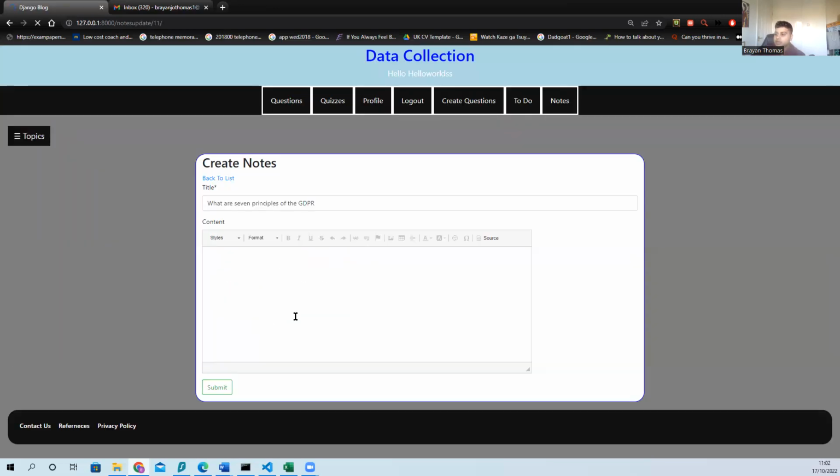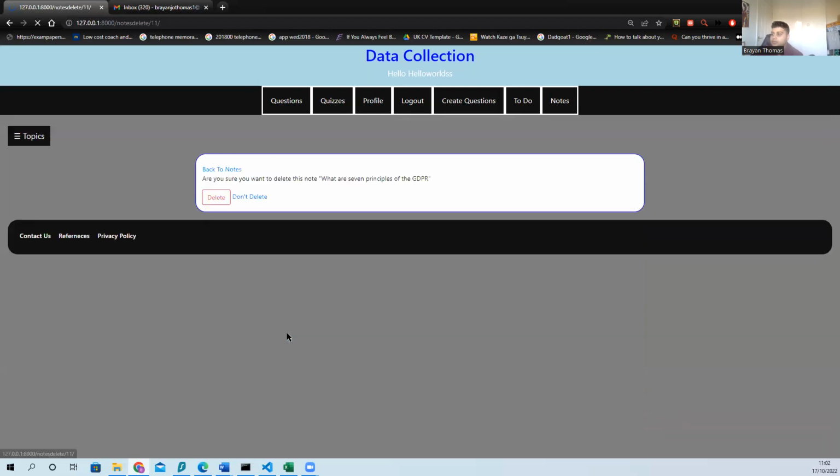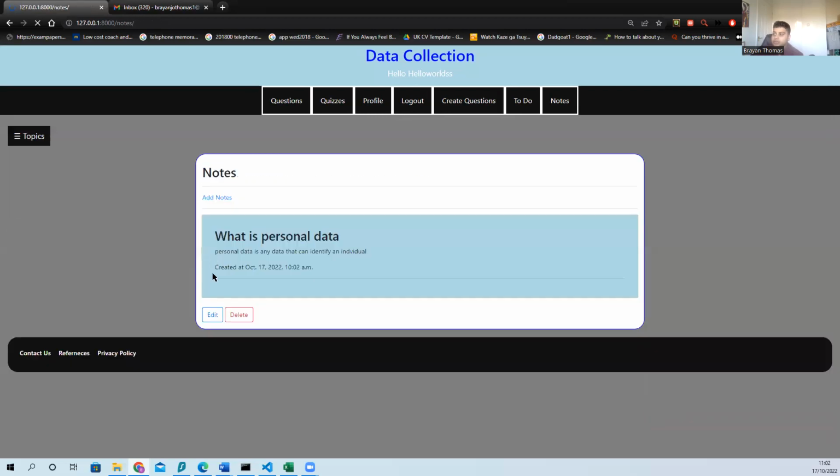So we'll edit this one. It's a bit messy, so we'll put GDPR, transparency, and we'll click submit, and we'll delete this now. There we go, we can delete it. So only the user can see their own notes and that to-do list. And I think that's everything about the web application.